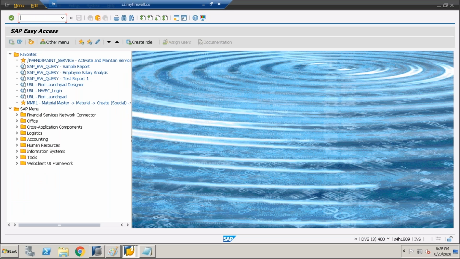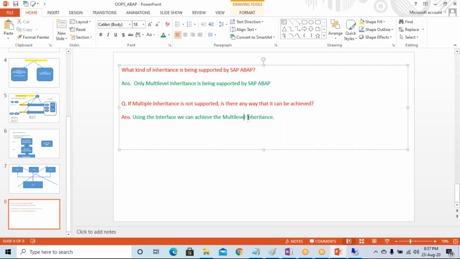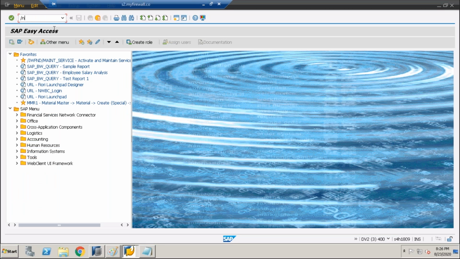Let's go and check the interface. Sorry, is it multi-level or multiple? Can you please go to the slide once again? Sorry, we can achieve multiple inheritance using the interface. Multi-level is the default feature. Multiple inheritance is not supported directly by SAP; multi-level is supported. So first I will show you multi-level, then we will go to the interface.